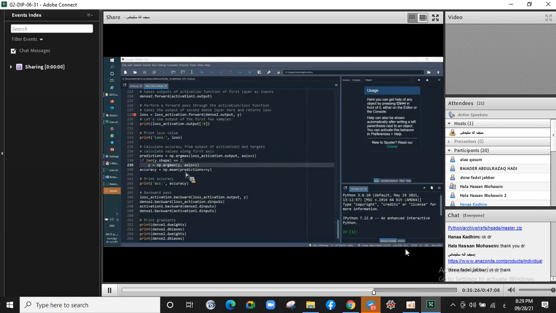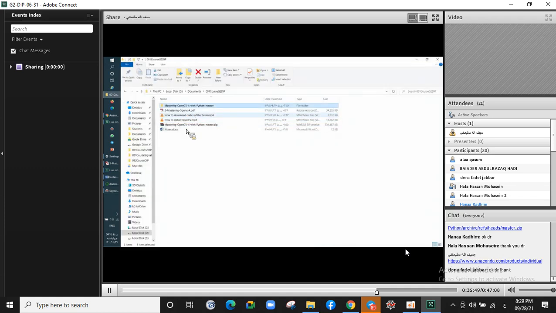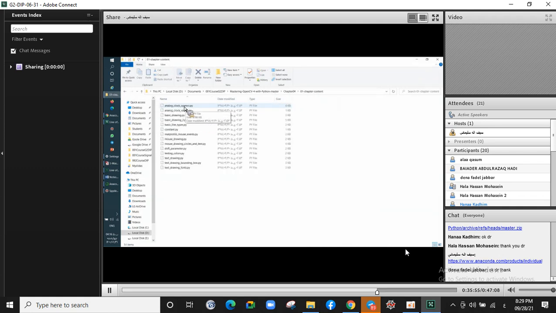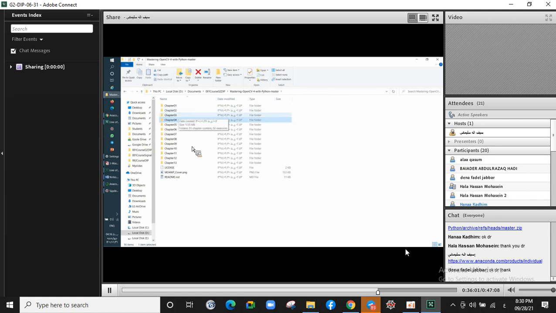So I write import cv2, then let me go here. There are some images here, for example, in chapter 4 or chapter 3, I don't know. Let me, I find some, okay. In this address, for example, we have cat.png, okay.